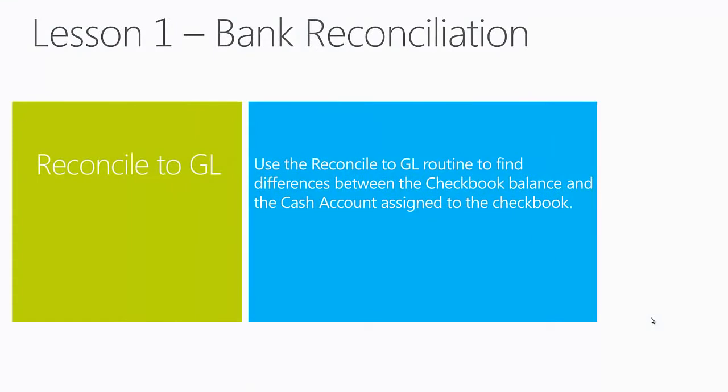Lesson 1 for bank reconciliation. In the Reconcile to GL routine, you will find bank reconciliation now listed as an available module to reconcile. This will help you to find the differences between your checkbook balance and the GL cash account assigned to the checkbook.